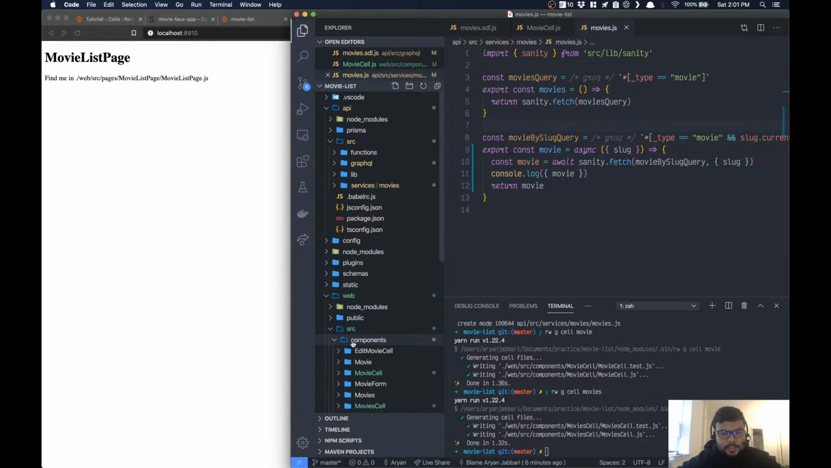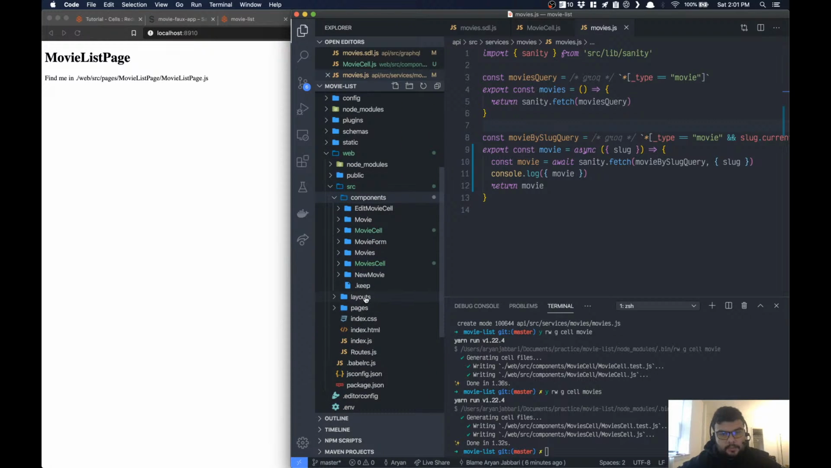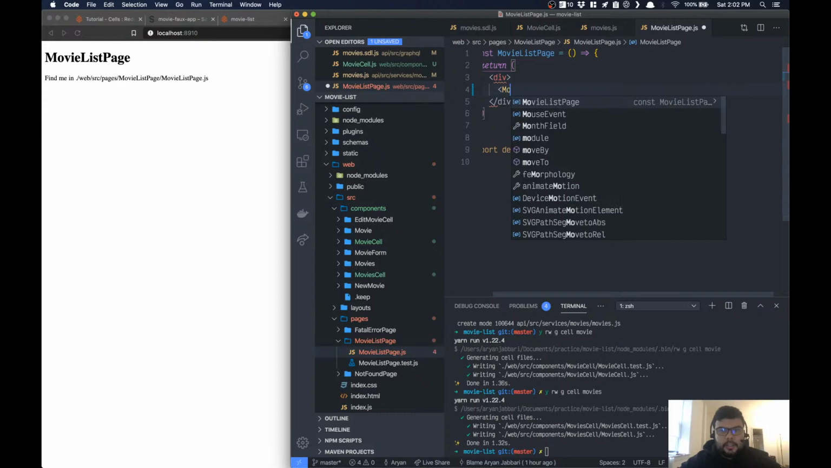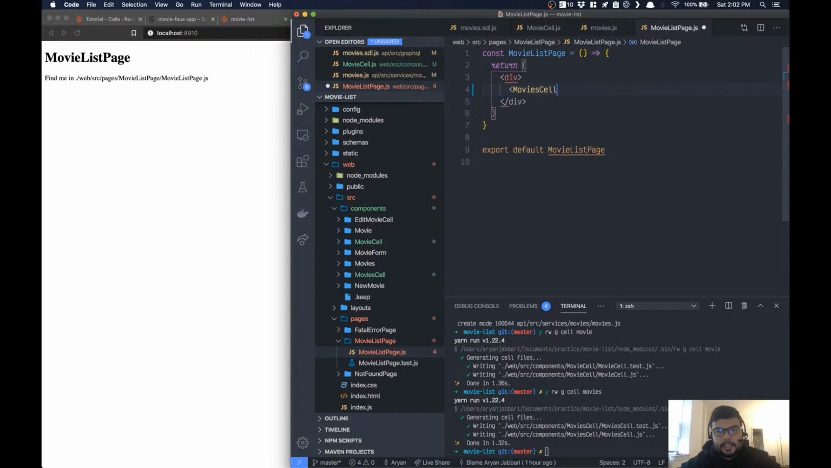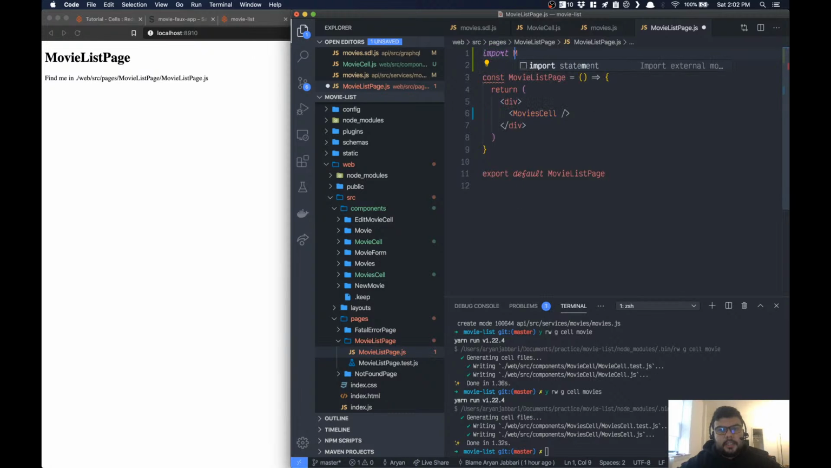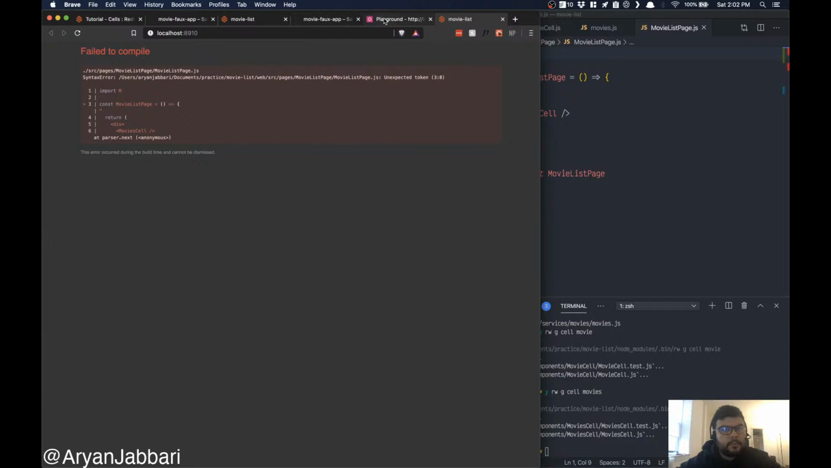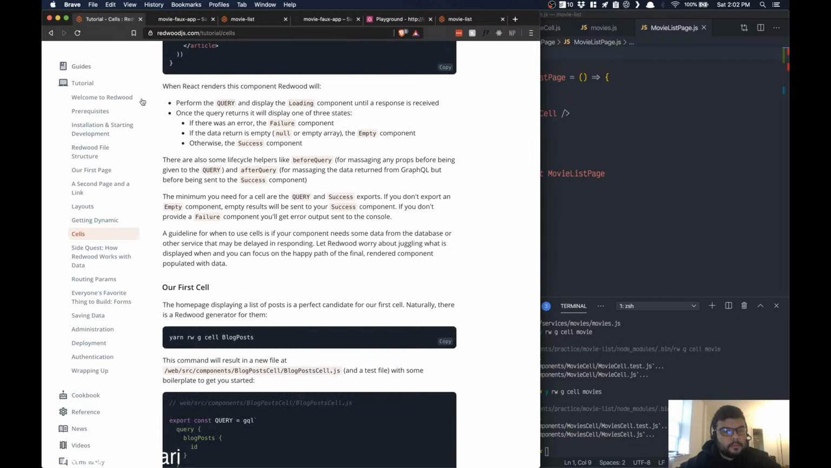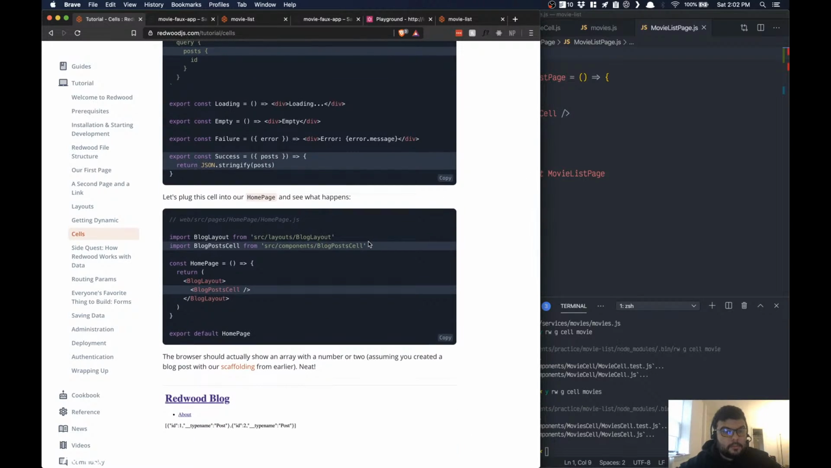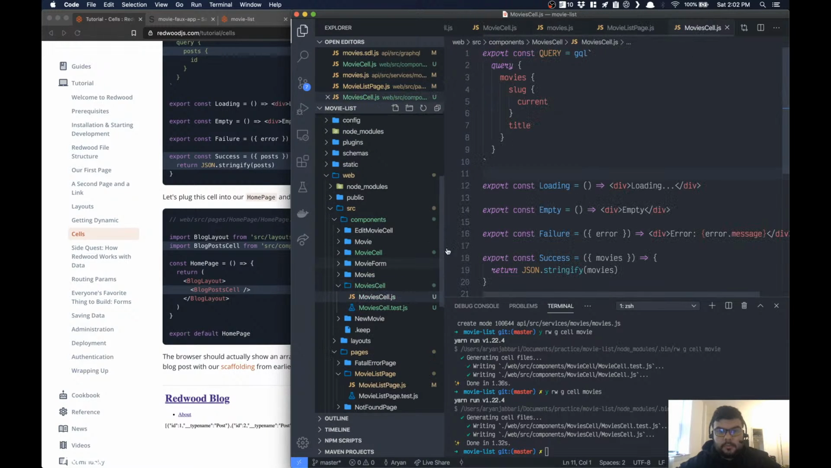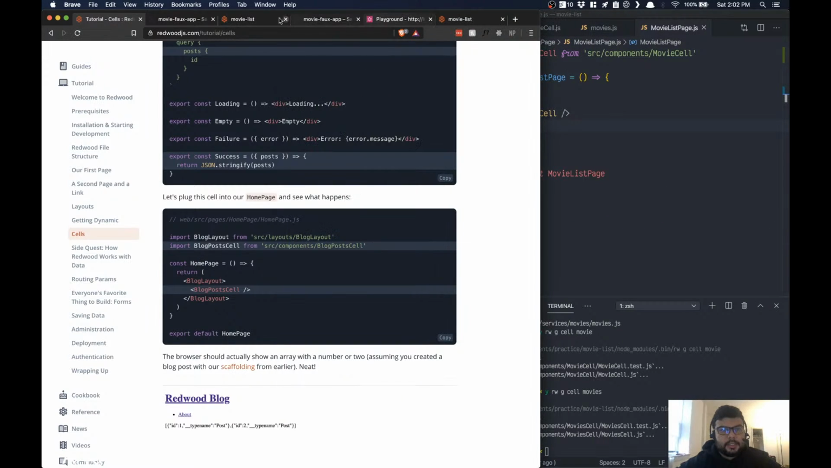I do want to render out quickly pages in the movie list. I just want to render out movies cell. Alright, then import, is it named or not? There's a lot of magic going on there. That's super cool. Okay.